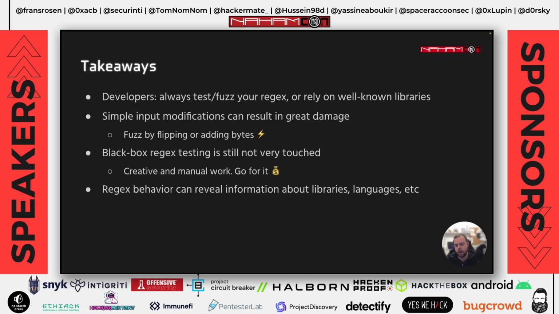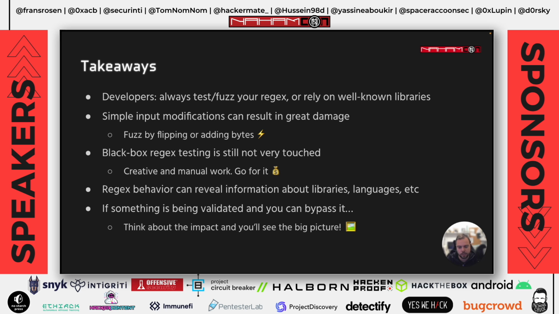You can also, of course, automate the fuzzing part by relying on the REcollapse tool or other methods. And the regular expression behavior can also reveal information about libraries, programming languages, the backend, endpoints, and so on. So the idea is that if something is being validated and you can bypass it, think about the impact if it's not clear instantly, and you'll be able to see the big picture.